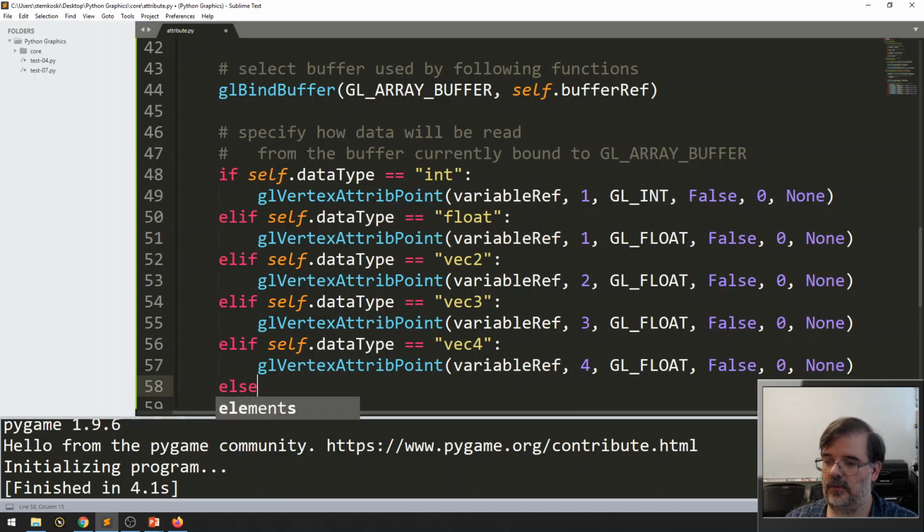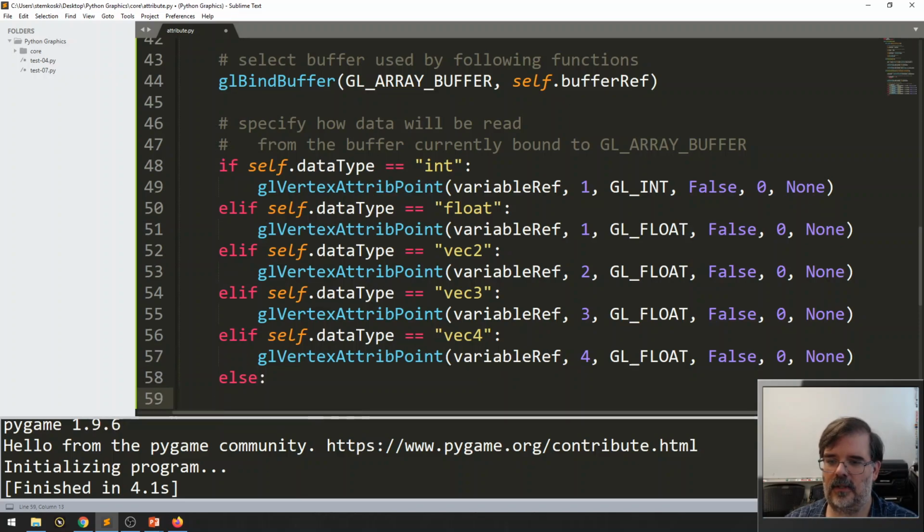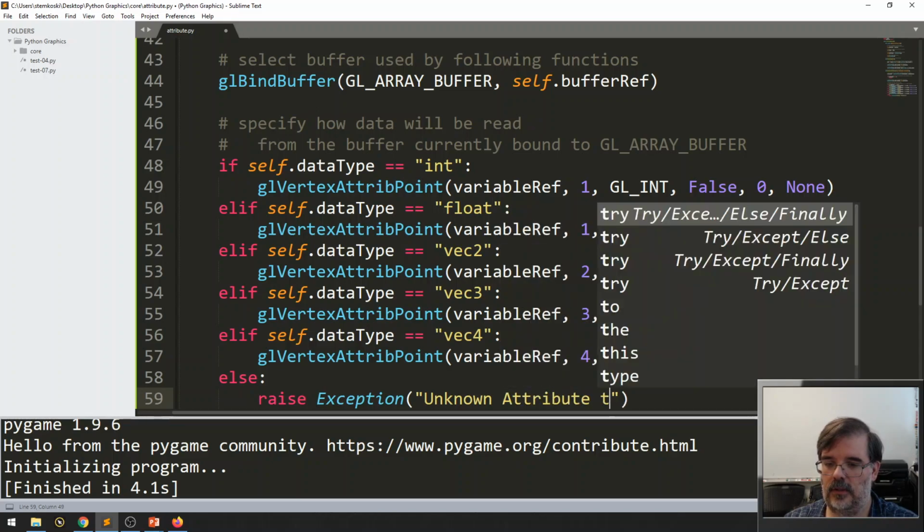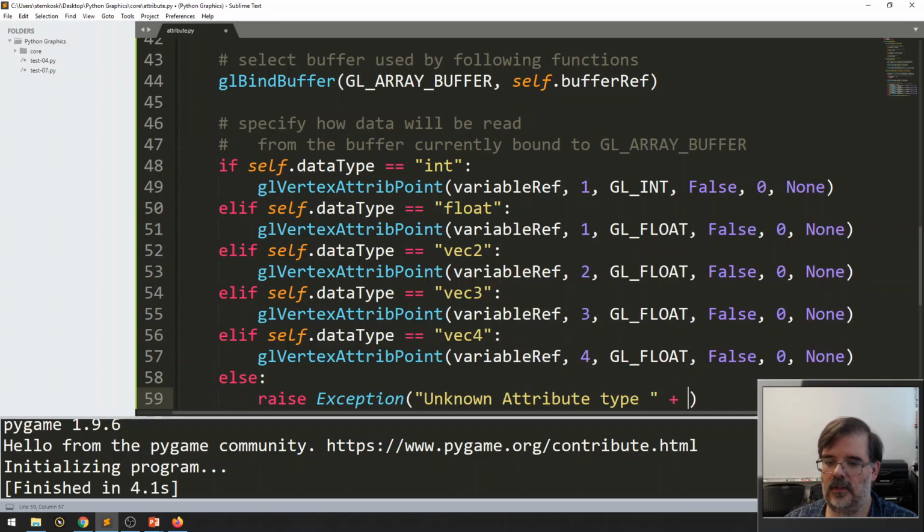All right, and just for our own sake, let's do an else. At this point, you've defined an unknown type, so let's just raise an exception. So unknown attribute type plus self.datatype. Right, just in case of a typo, let's go ahead and catch that.